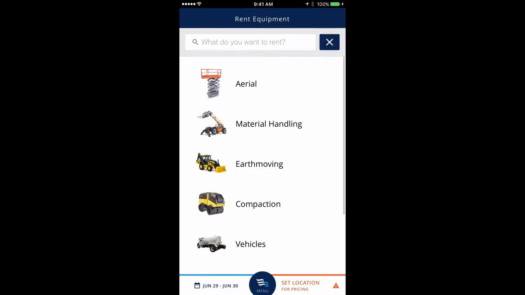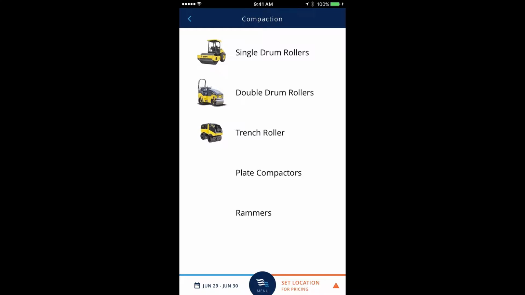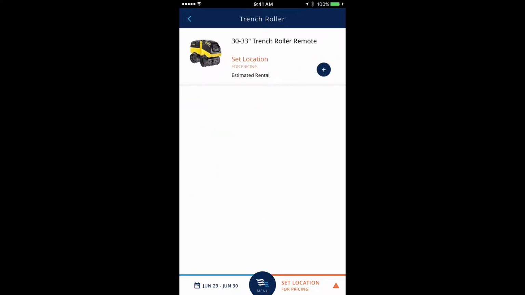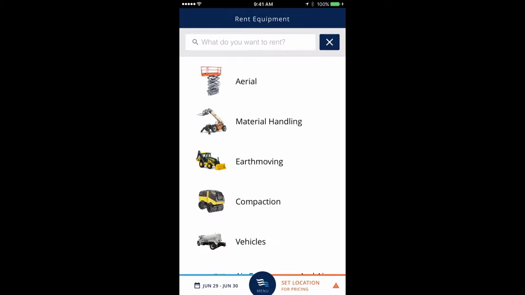As far as the app goes, all the sections are pretty much the same. So I can click on this trench roller, and it'll tell me again what it is. I can add to the cart. You can look at the set a location for pricing. They have all these different things. I mean, here's the cool part.